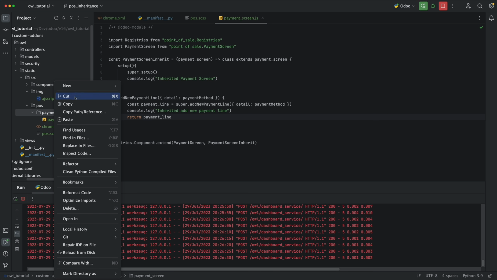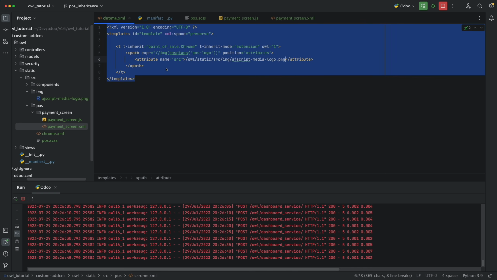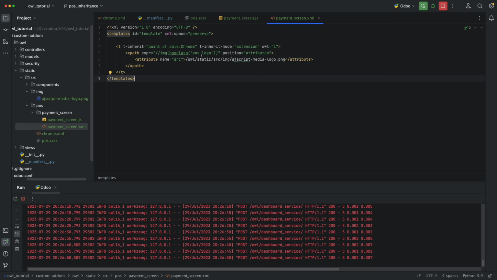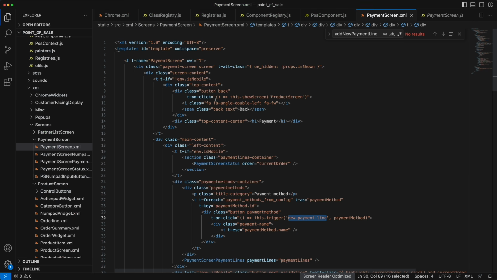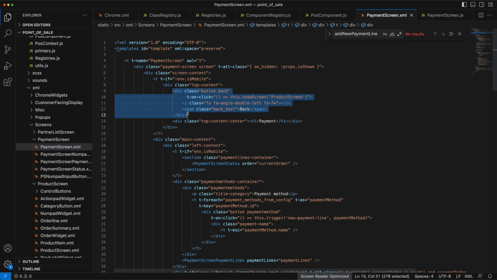Let's go back to PyCharm and let's create a new file, paymentscreen.xml. Let's copy the one we created in Chrome template and paste. Instead of Chrome, let's replace it with payment screen, which is the name of the template you want to inherit. And we need to target the div with class top content center. Let's copy it and replace PoS logo. We want to add a new button, which will be similar to the back button. So let's copy this code and paste.